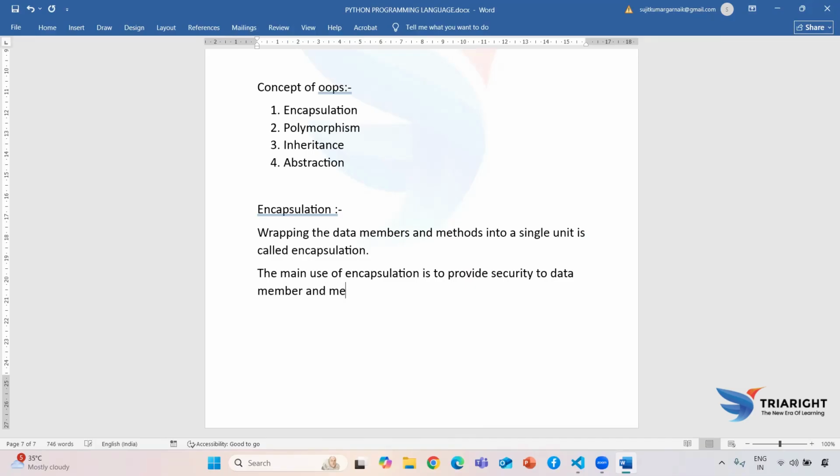Then how can we provide this security? The security is given with the help of access specifiers or modifiers. Either we can say access specifier or modifiers, they mean the same. Then in the access specifier there are three types.